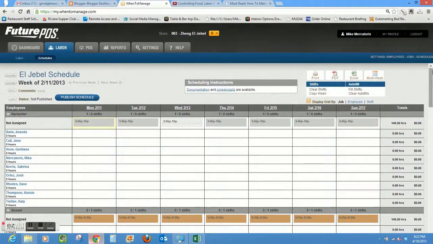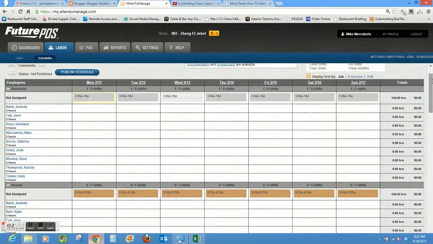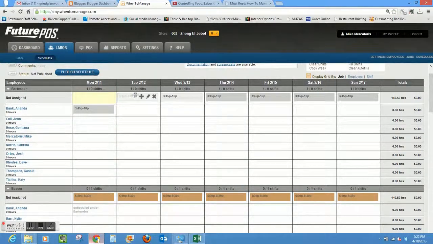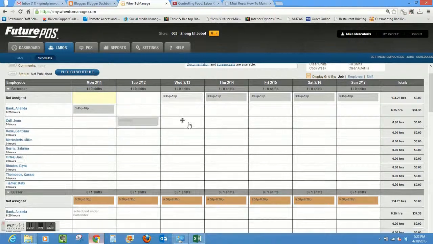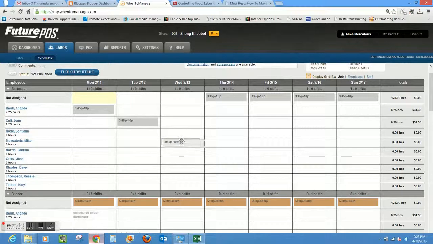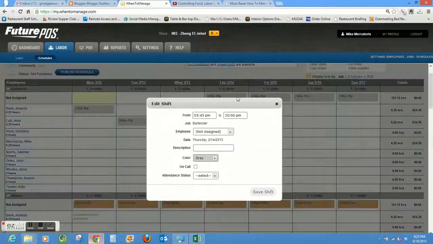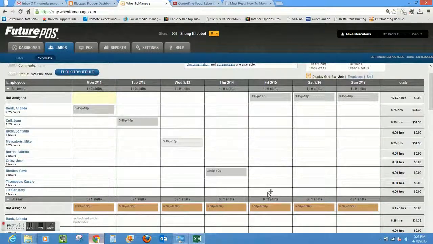Now, assigning a shift is really, really easy. You can either pull it and drag it, say I want Ananda to work on Monday, and I want Jen to work on Tuesday, and I want Mike to work on Wednesday, or you can go ahead and do edit shift and just choose the person you want to assign it to. I'm going to assign this day to Dave. Hit save shift. There it goes. It moves into Dave's column. I'll just go ahead and put these wherever for now.